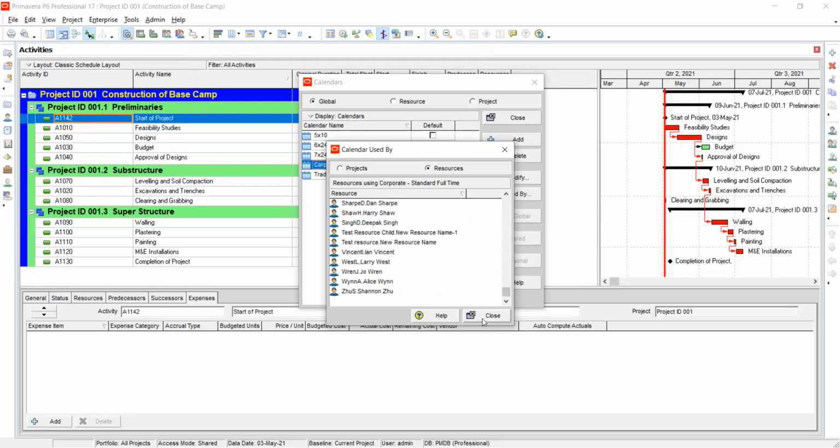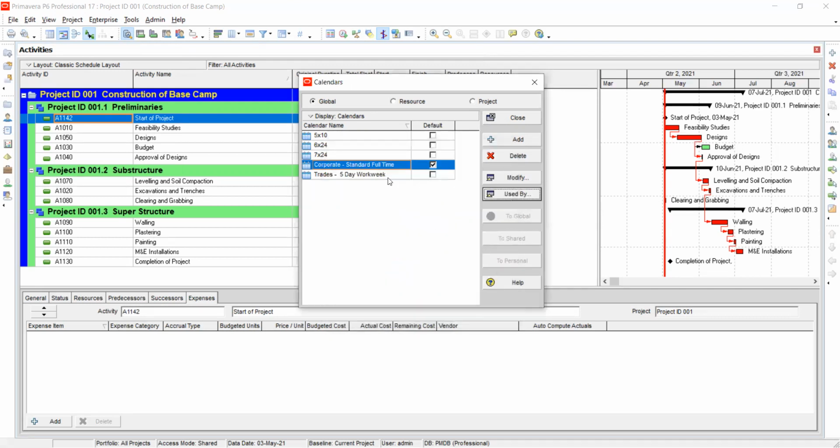Okay. But the global calendar will not interfere? In case you have two conflicting calendars, the one which is global and another one for a particular activity, the one on the activity or resource will take precedence. Yeah, it will override the global one. Okay, we go to global, corporate standard time, then we say Used By.